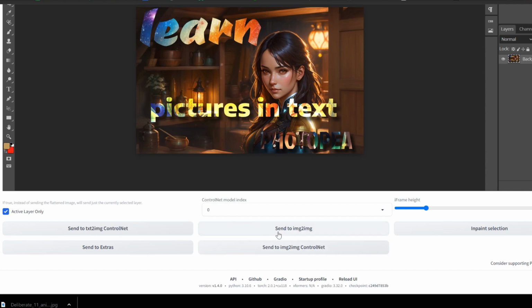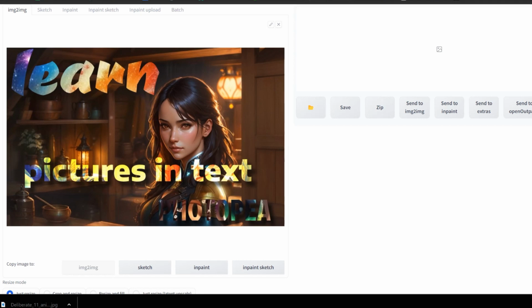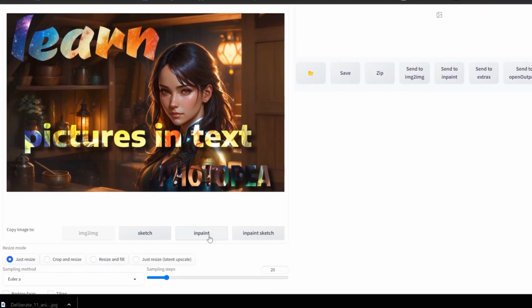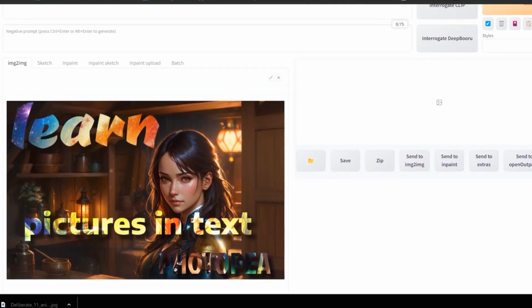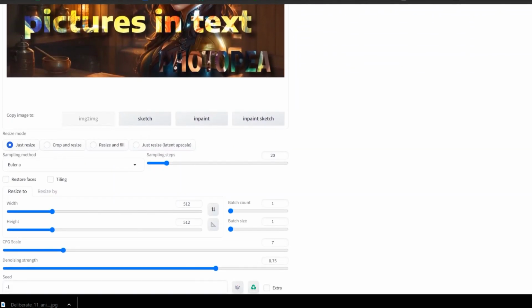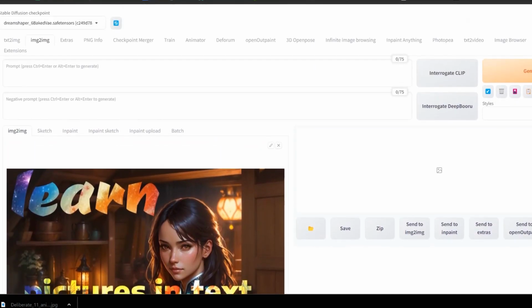Okay, so you can send it to image, and you can do inpainting if you want. You can send it to extras to enlarge it, or you can enlarge it in ControlNet. There are just more options.